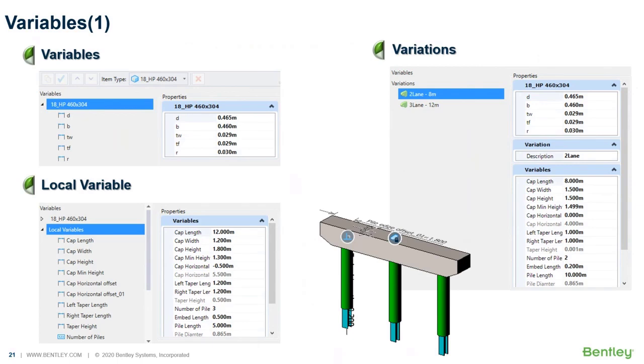Variation is used to pre-specify a series of dimensions. For example, you can use it when you want to keep the shape but increase or decrease the number of piles, and then you can use it.